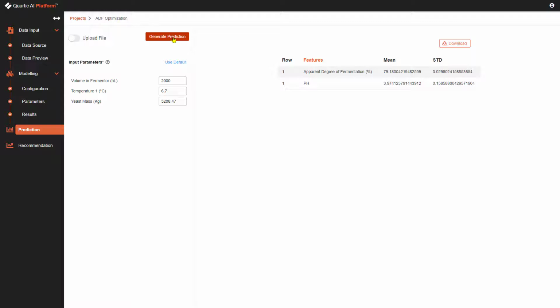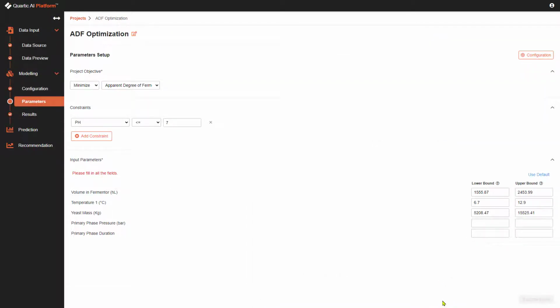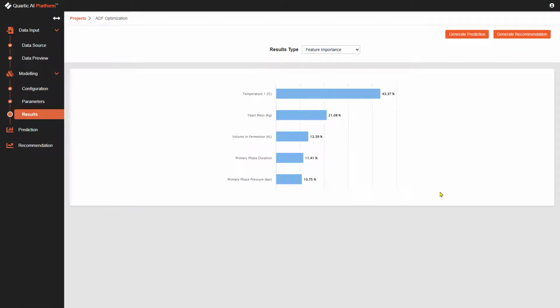Now at any point, I can also go back to my configuration tab, and maybe I decide I want to add in my pressure and duration as well as control parameters. So I can add these in, the upper and lower bounds, and then retrain my model to include these new parameters, see my new weightings, and then I can always come back and rerun my predictions.